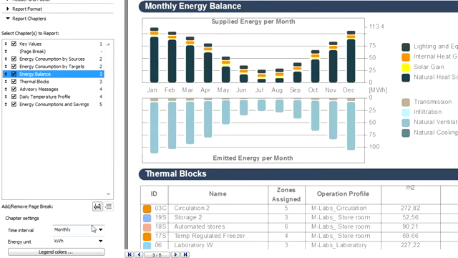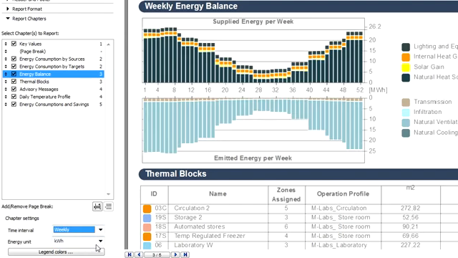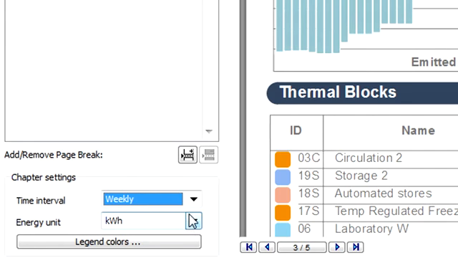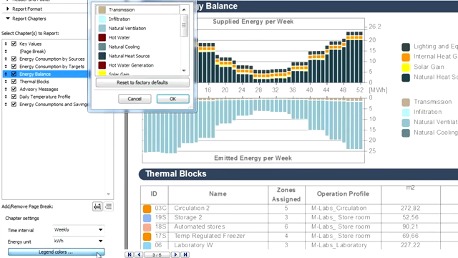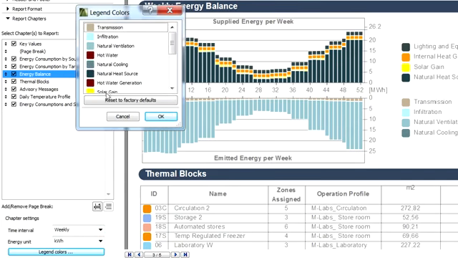Here you can choose weekly or monthly time intervals to display the supplied and emitted energy. You can also define the energy unit with the help of the pop-up list. The color of the legend can also be altered with the help of the Legend Color dialog.